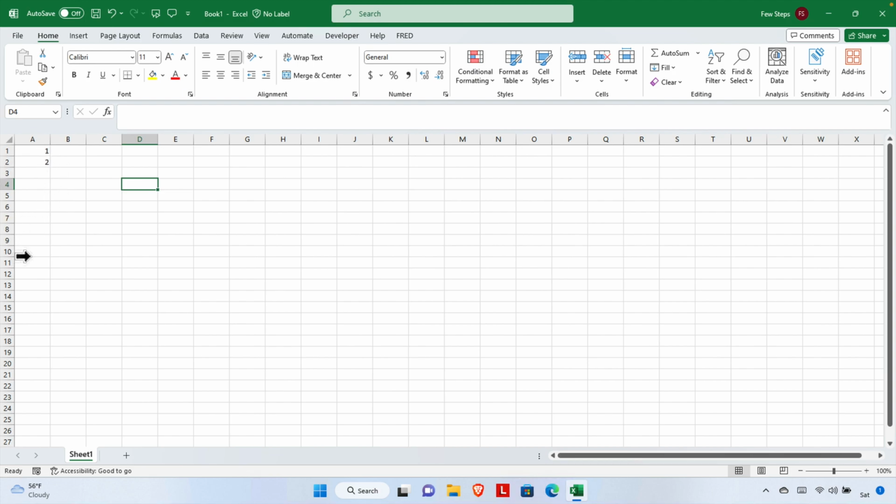To create this series, after typing these two numbers into the cells, we need to select the cells. Then we move our cursor to the end of the selected cells, and we will see the cursor change to a plus. Once it is a plus, we click, hold, and drag till where we want the series to end. Suppose we want to make the series till 20; we release the cursor once we reach 20.